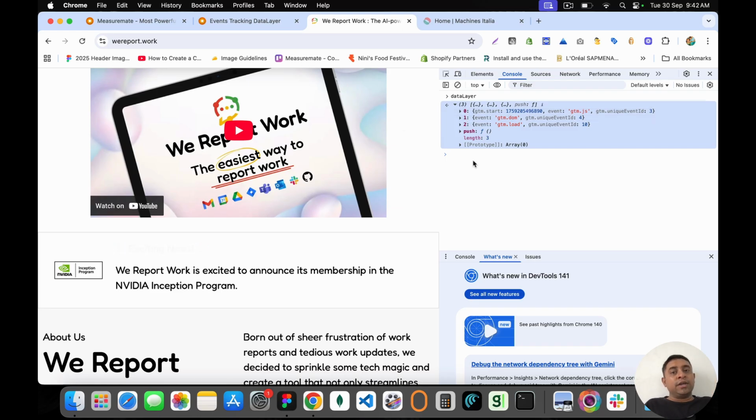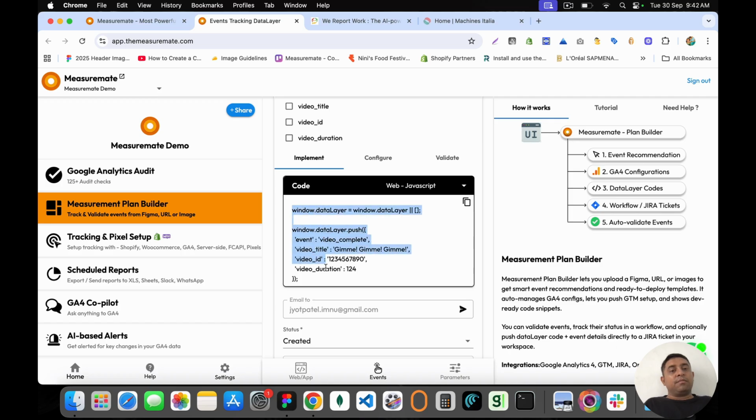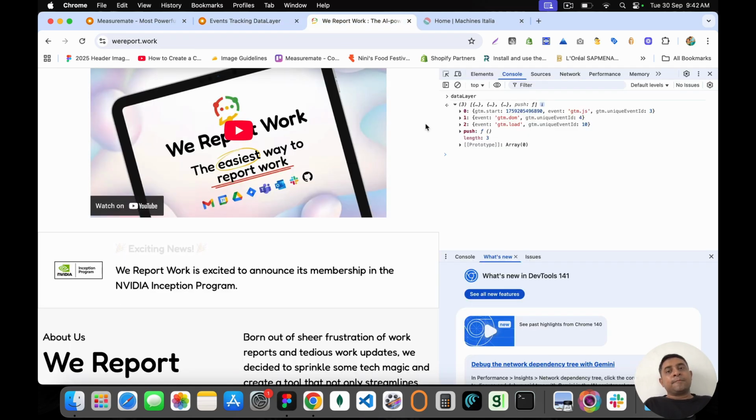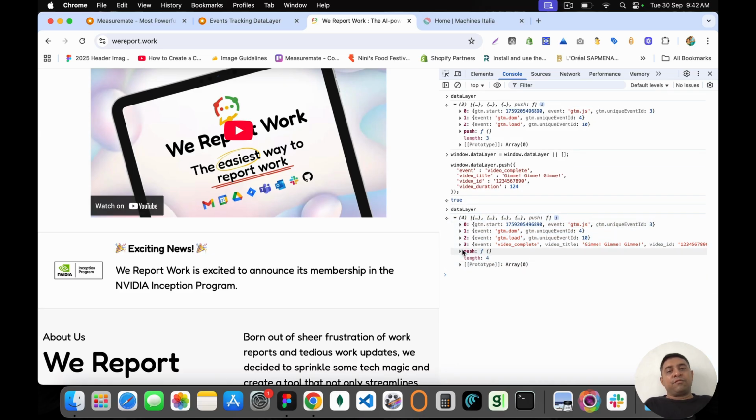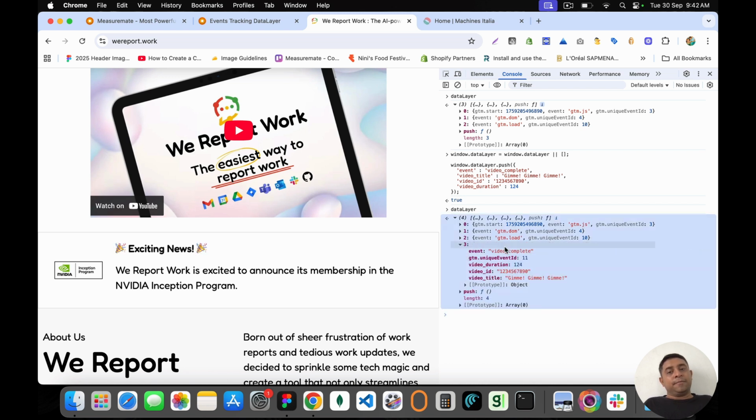Whatever user is doing, your developer needs to push values. So the moment user clicks, your developer will push these details via JavaScript code, and you can see that it will not return anything. But what you can see now is your container, which we were looking at, has a fourth event, which is called video complete event.